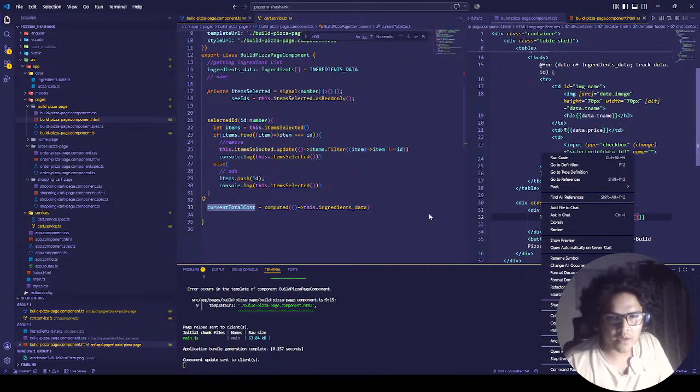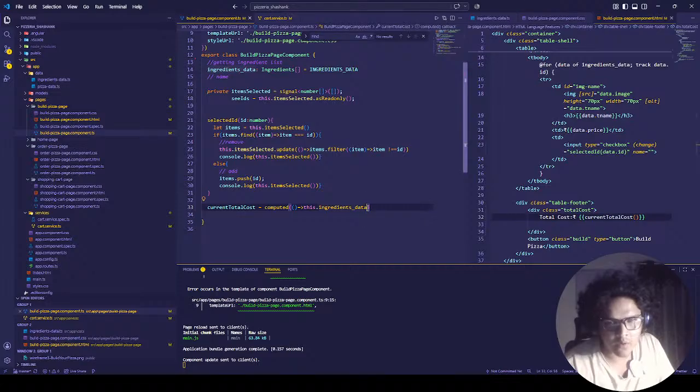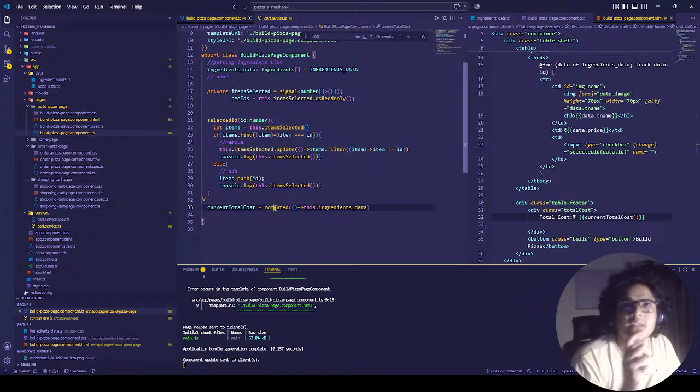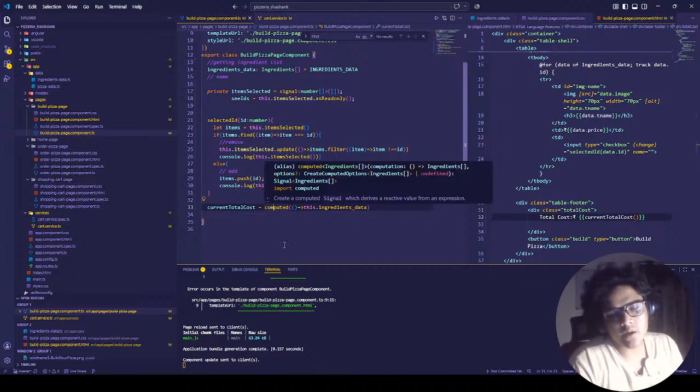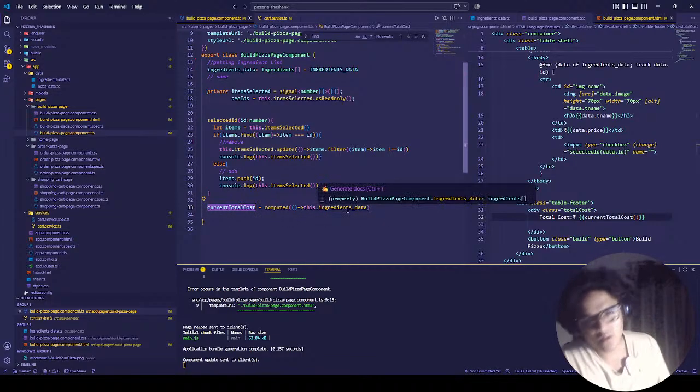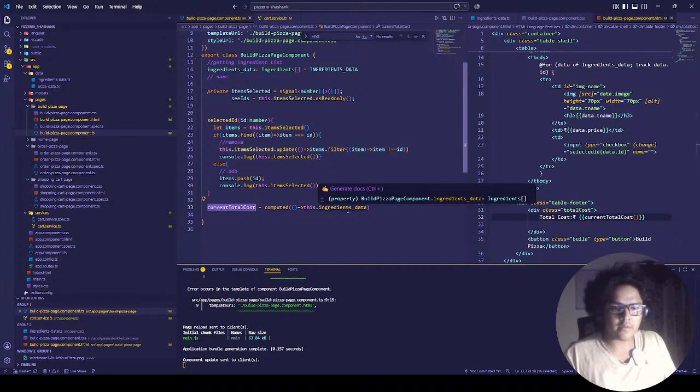So computed, what do we have to compute? What does computed do? I'll tell you in short. Computed, see, any signal that is going to come under this computed, it is going to check if that is updated, then it will run automatically, and anything that it returns will be given over here.